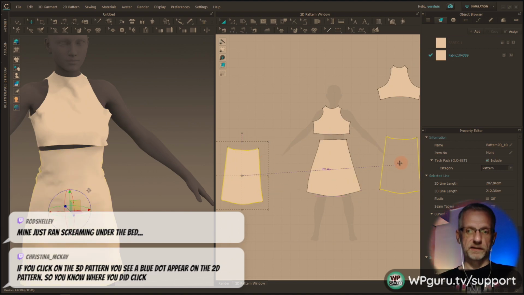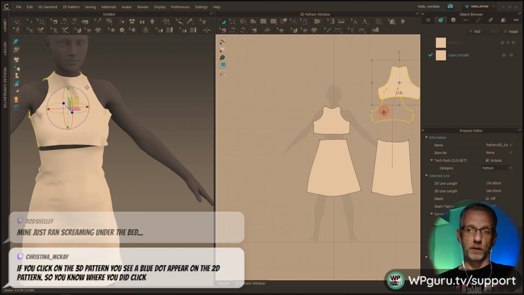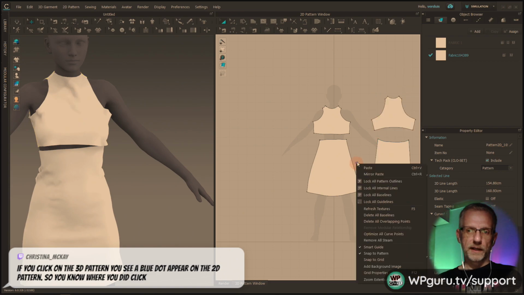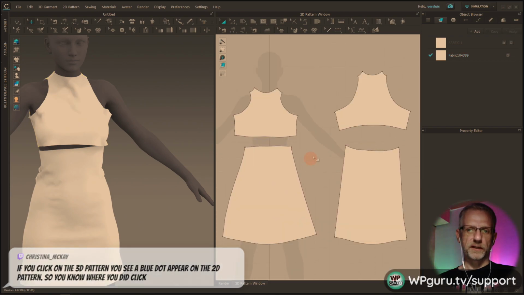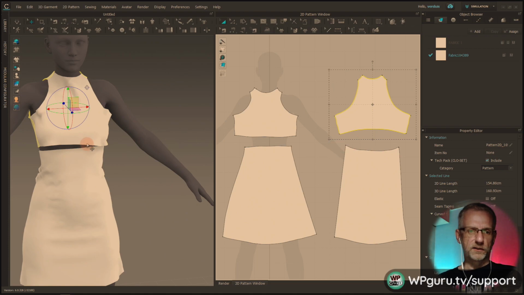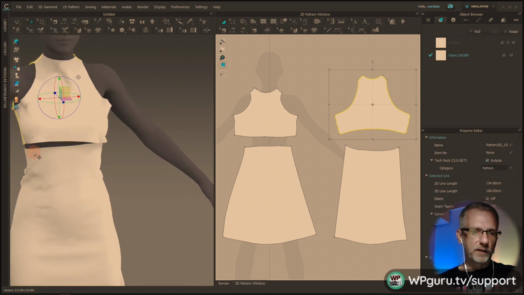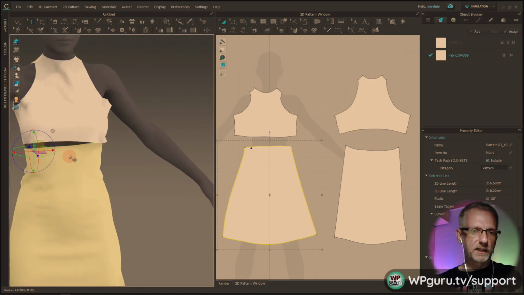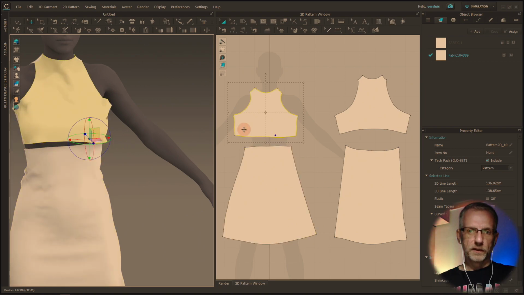Yes, the blue dot certainly helps. I just wanted to arrange this in the 2D window so that it makes more sense. So the blue dot, as Christina was saying, is that if you don't know what's where on a pattern, I can click on the 3D pattern, and on the 2D pattern you see the blue dot there. So that's the segment sewing that I need to implement here.